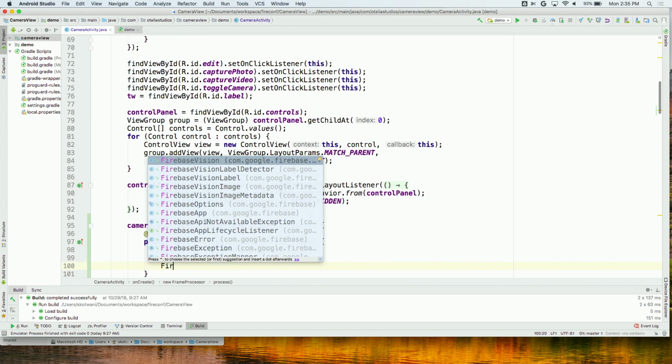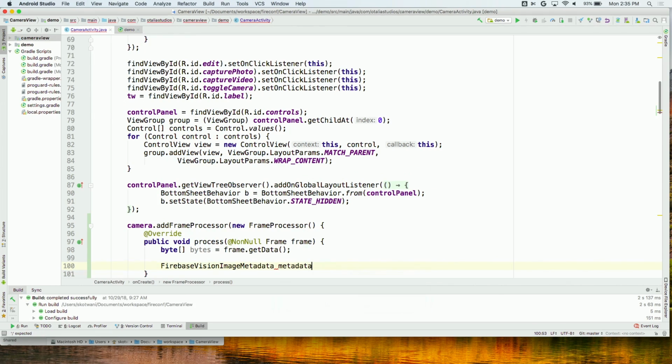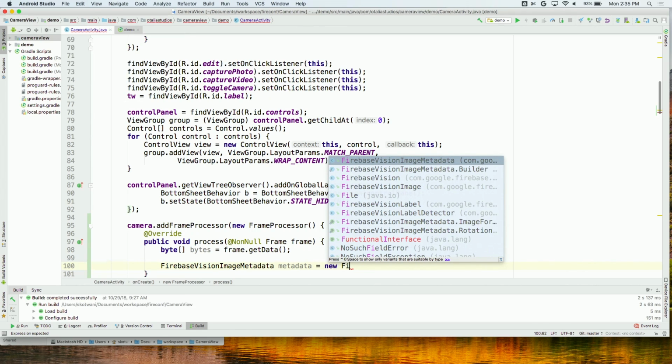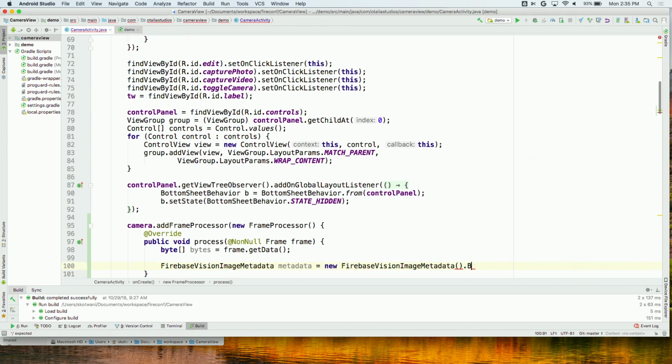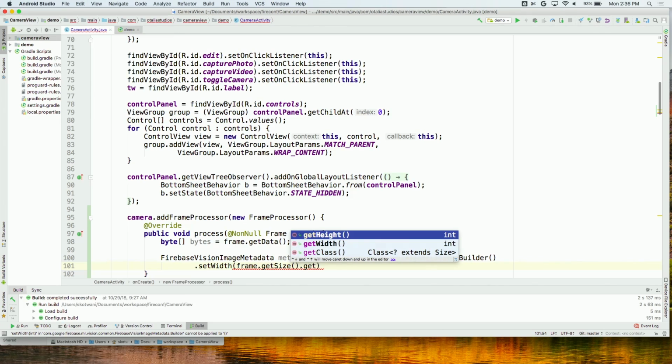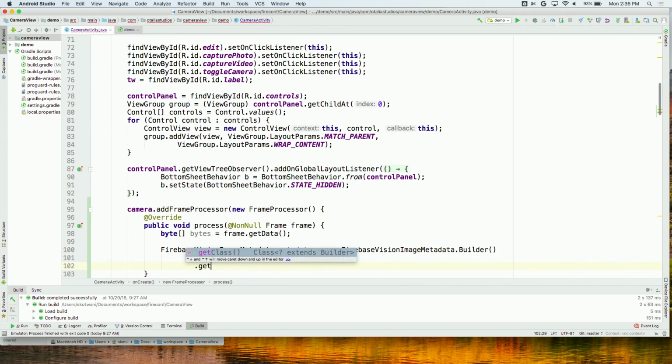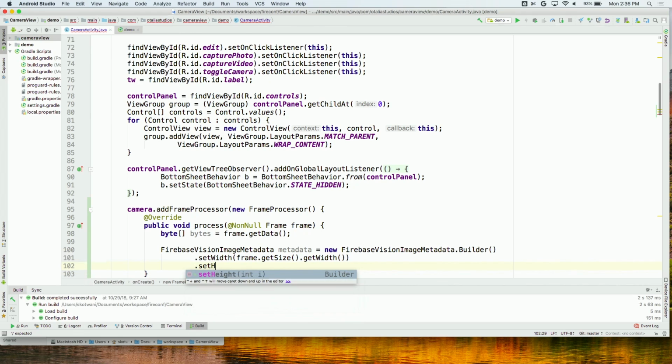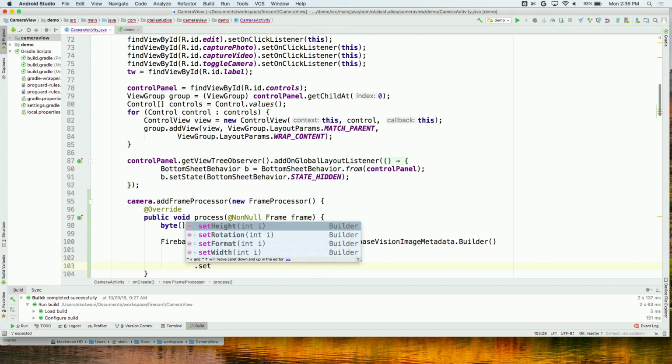So I need to set up some image metadata. Metadata equals new FirebaseVisionImageMetadata.Builder. Now I'm going to tell it about the width. So setWidth, and I'm going to get frame.getSize.getWidth, and the same with setHeight: frame.getSize.getHeight.